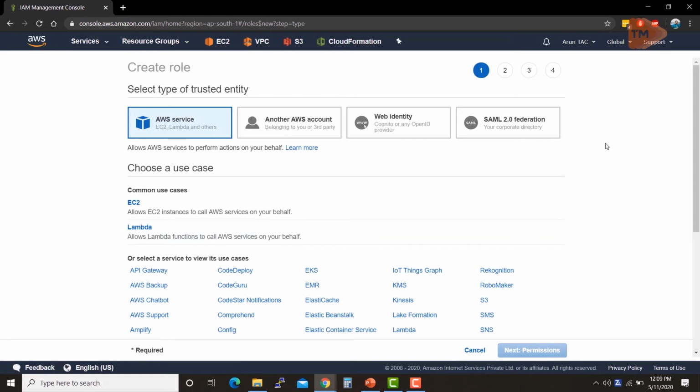Now under the role, when you click on create role, the first part is what entity you want to attach it to. If you click on AWS service, it would be an AWS service that you're looking at. You can go for another AWS account. This is what we did for the cross account S3 access. Now web identity is basically OpenID or any of the providers that you want to use. There is SAML 2.0 integration as well. Once you have done this, the second part would be permissions, so we'll be going into that.